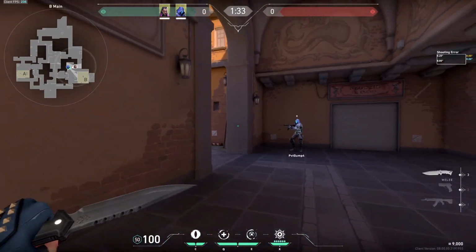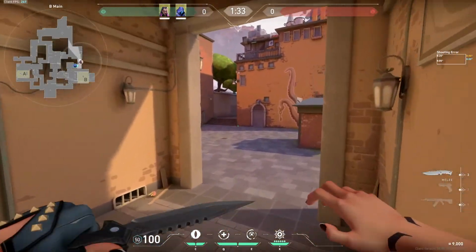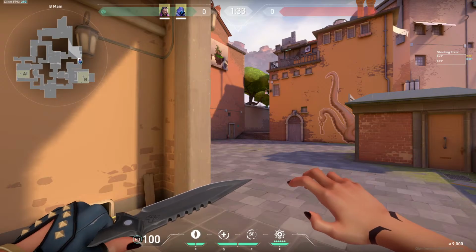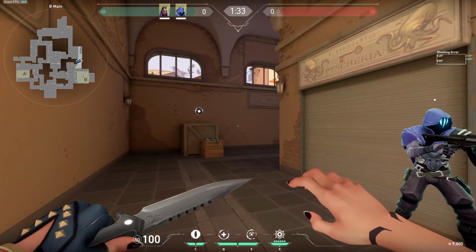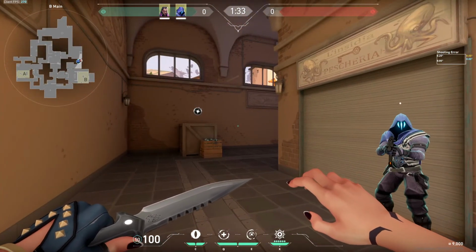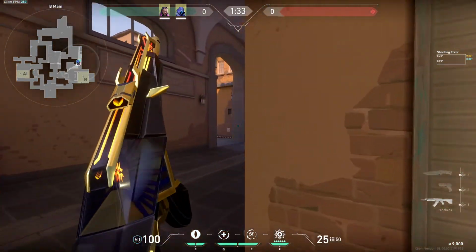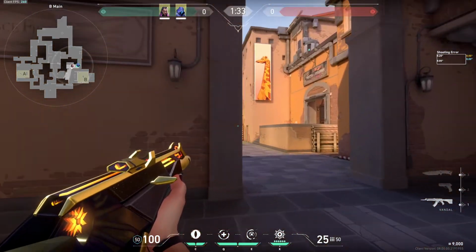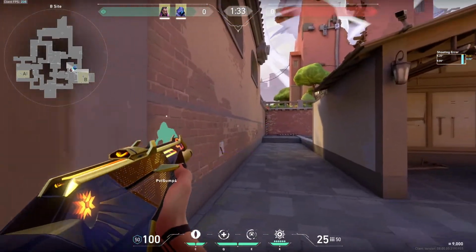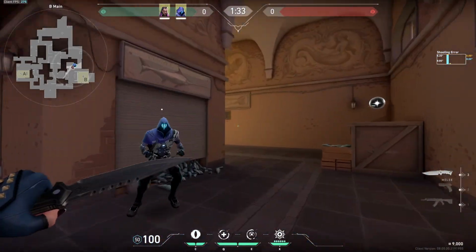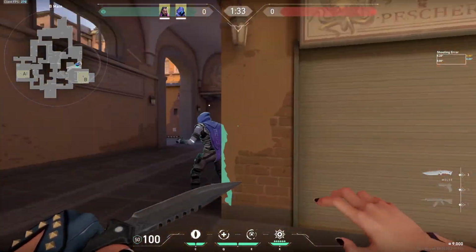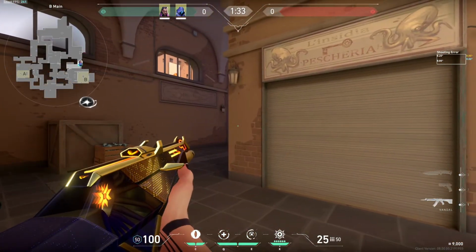Now, how to properly clear a site is we're going to do something called slicing the pie. Slicing the pie is basically you check each individual corner when you go into a site. So don't run into a site like this, shooting blindly. You don't want to do that. You're going to want to do something called slicing the pie, where you check each individual corner.